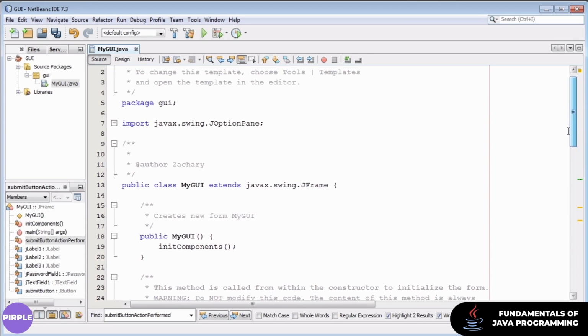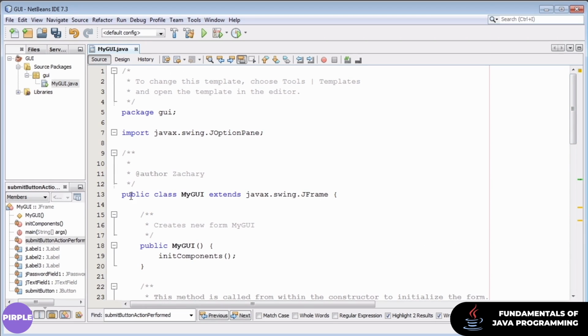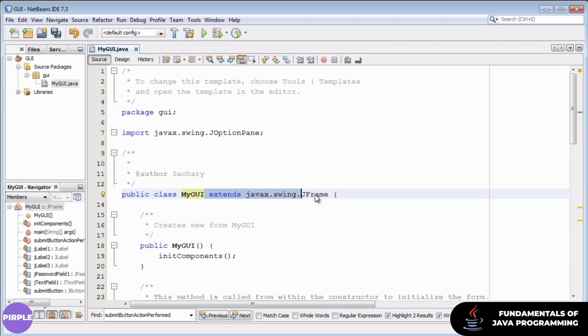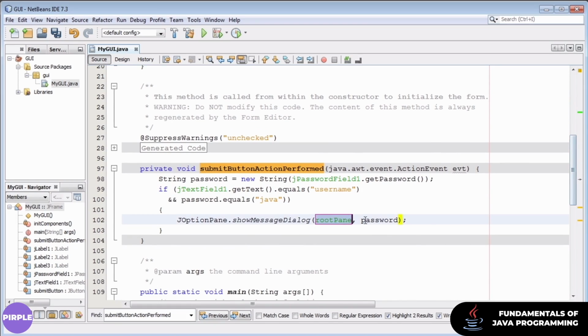If we zoom up a bit to check exactly where we're writing code, we'll see that we're in a class, myGUI, that extends the JFrame class. This entire class is associated with the JFrame we're working with. So, to pass this JFrame as a variable to our showMessageDialog method, we simply use the this keyword. And now we just type in a message to show the user on password and username validation.